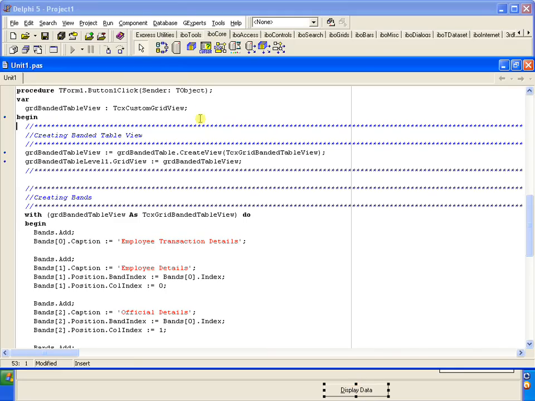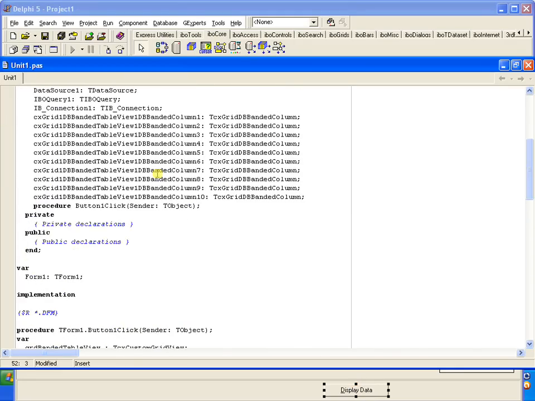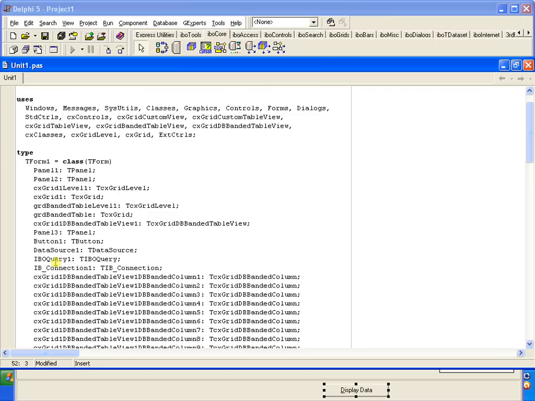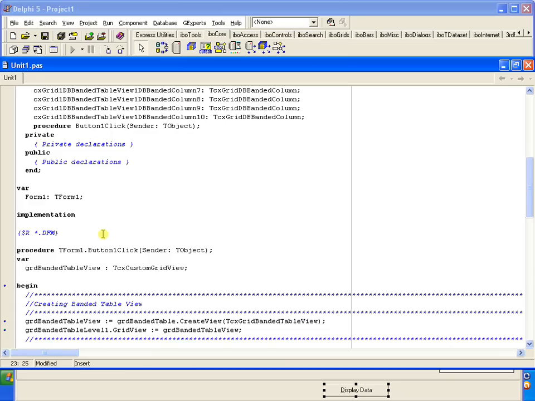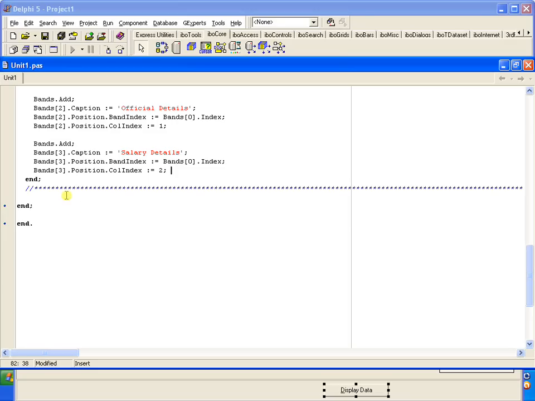Click here. So we would be creating our query component dynamically. As you could see here, this query component 1 is of type TIBQuery. So dynamically we will create our second query component, say 2, and we need to copy and get the data using this query component. So once again we will be writing proper comments.